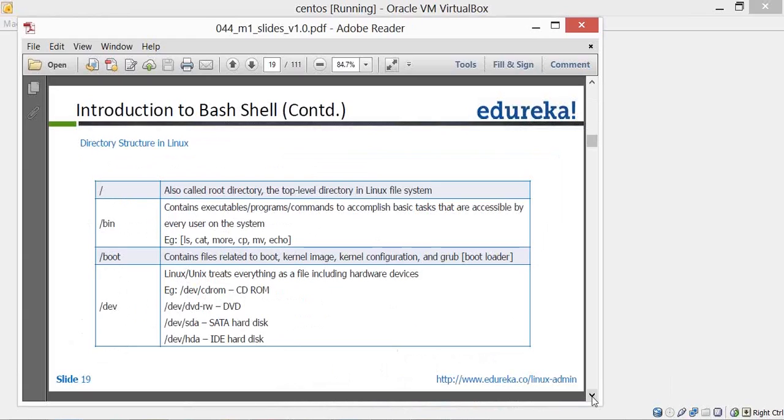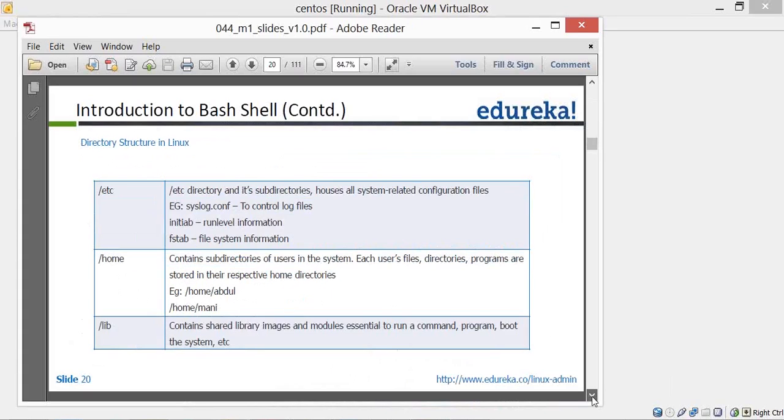And then we have discussed the file system architecture, the way in which the files are distributed, the different kinds of files present, and how they are distributed functionality-wise under the topmost directory, that is the slash directory.